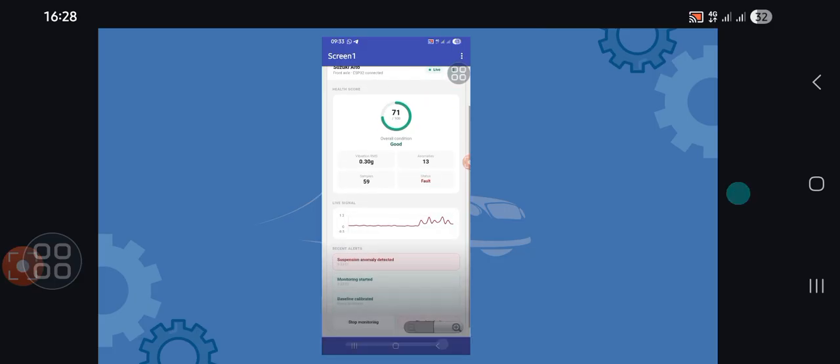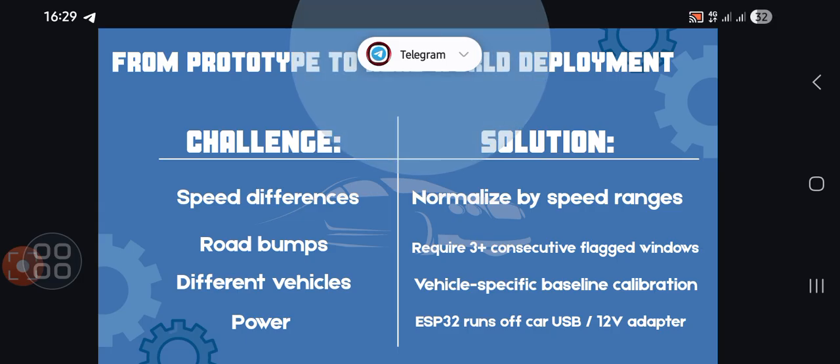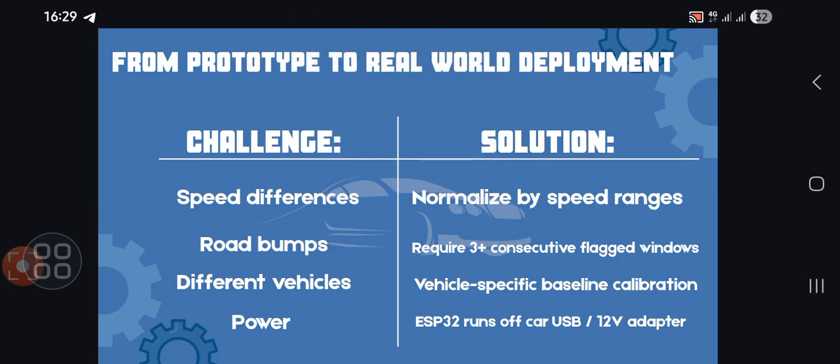Of course, deploying this on a real road introduces challenges. Speed affects vibration, so the system normalizes readings by speed range. A single pothole should not trigger an alert, so faults are only flagged when 3 or more consecutive windows are anomalous. Passenger loads can change the baseline, so calibration is done under normal conditions. And powering the ESP32 is simple. It runs off the car's USB port or 12V adapter.